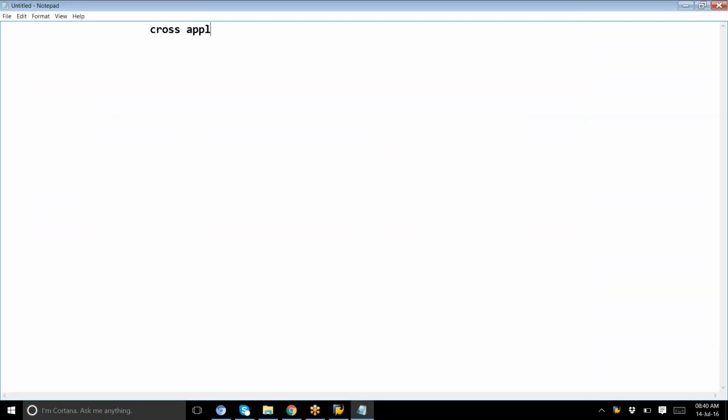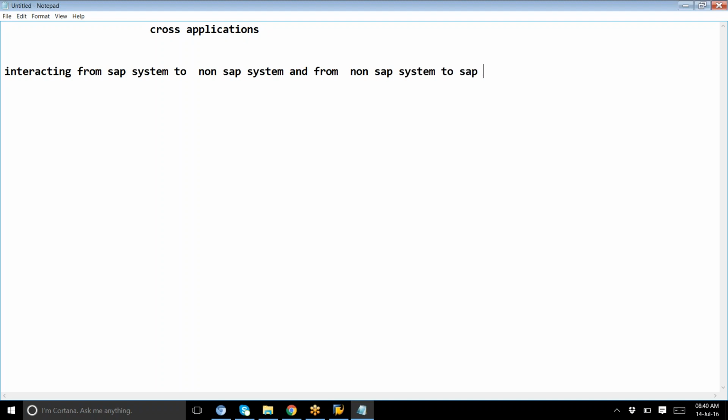So cross applications. What is the meaning of cross applications? It is interacting from SAP system to non-SAP system and from non-SAP system to SAP system, vice versa. It's called cross applications.